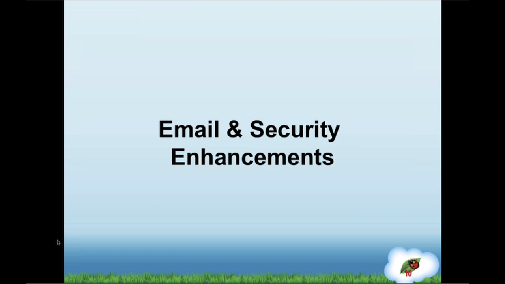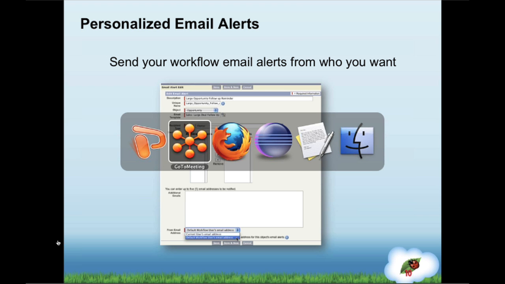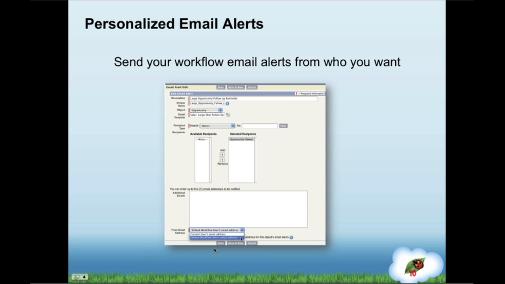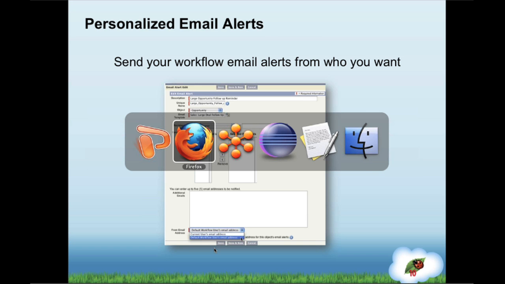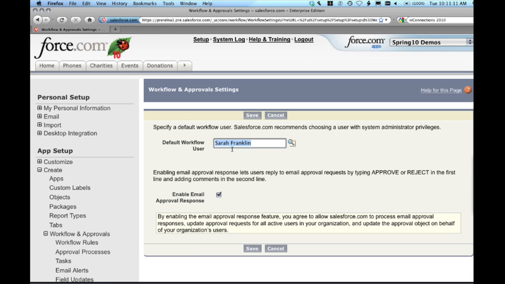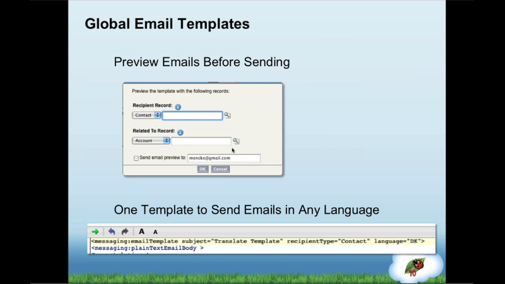So let me start with some email enhancements. The first feature I will be talking about today is how you can get some personalized email alerts that are sent from your workflow. This is the ability to change who the from email address is in alerts that are sent from your workflow. On the bottom of your email alert, there's a new drop-down that lets you specify the from email address, either being the default workflow user or the current user email. Where that default user is set up is in your workflow settings. You would actually have the default workflow user set, and that's where that comes from.